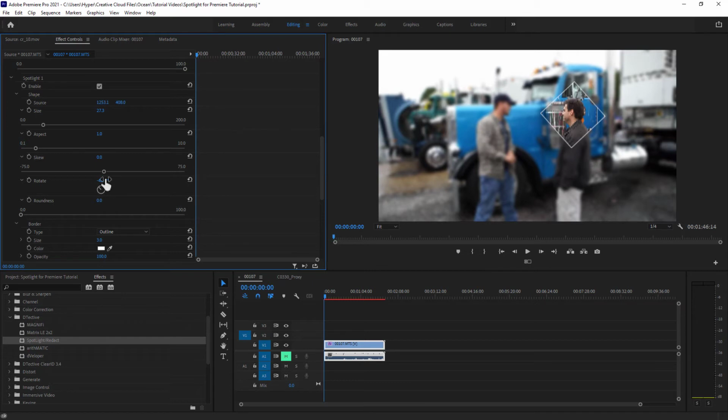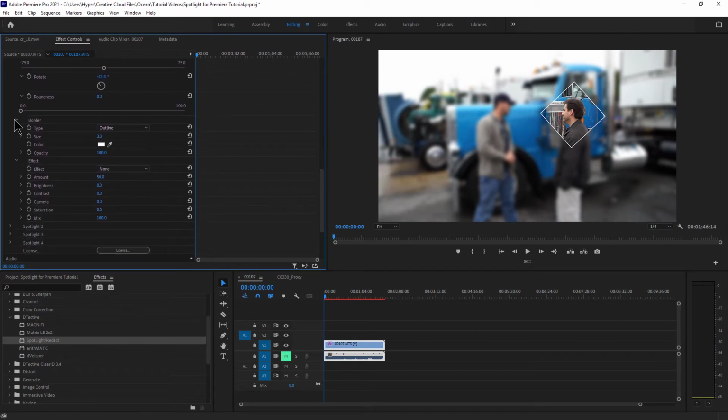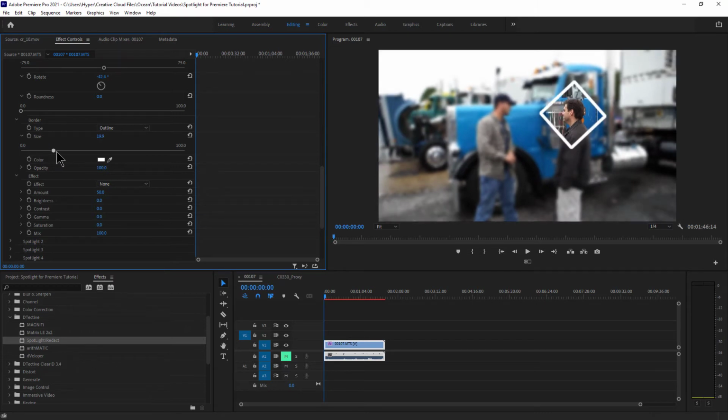Makes a little diamond shape there. Okay. So those are the settings for the actual shape. And if we go down here to the border, you can see that currently it's set to an outline and the size is 3. So if I wanted to make this size a little larger, I can drag this up and make it larger. I can also change the color.